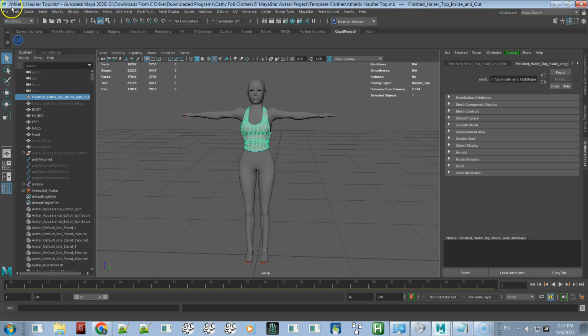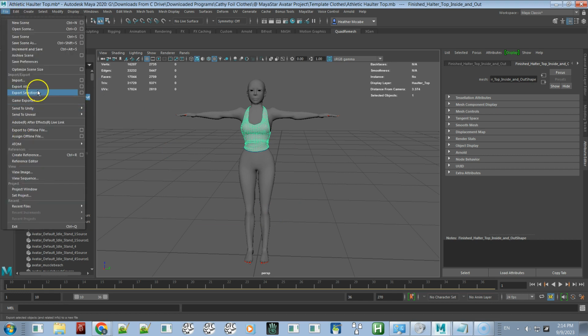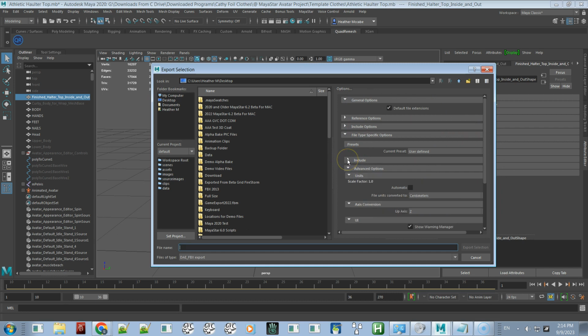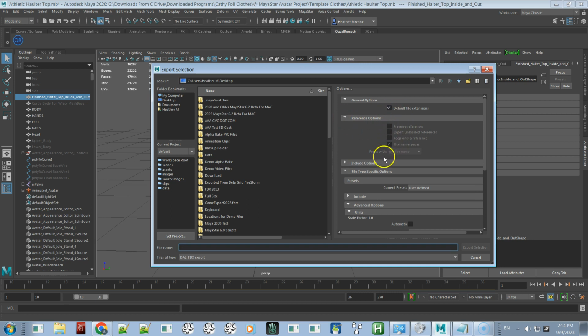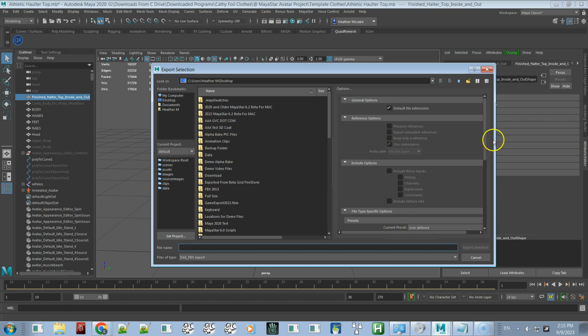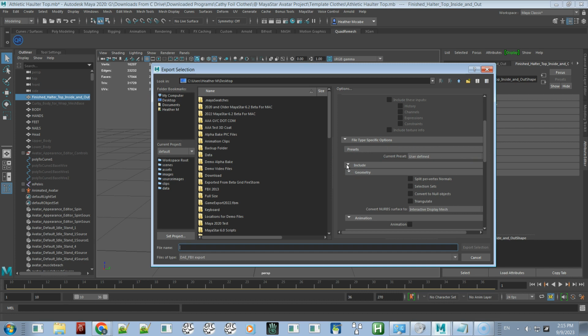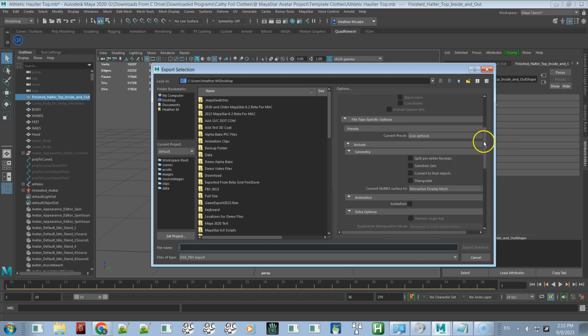So what you want to do is go File, Export Selection. This Export Selection is the same Export Selection that's in MayaStar, so either way you get to it. Okay, so we're going to start off from the top. These are all just the default settings. You can't even change these. And you go to include options. Again, you can't really change those.